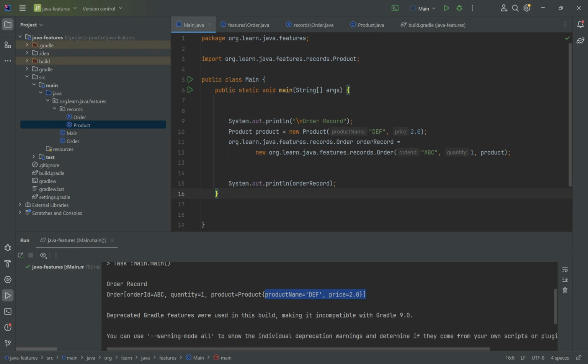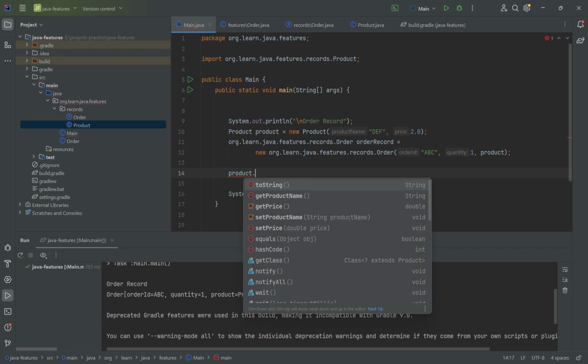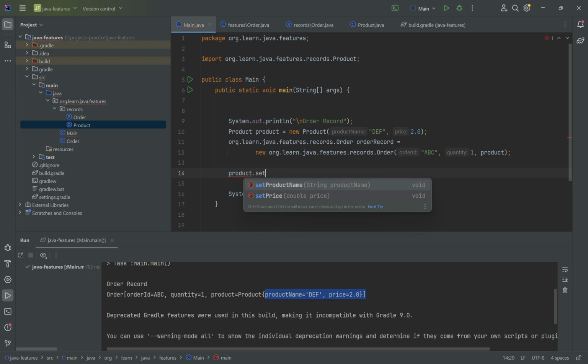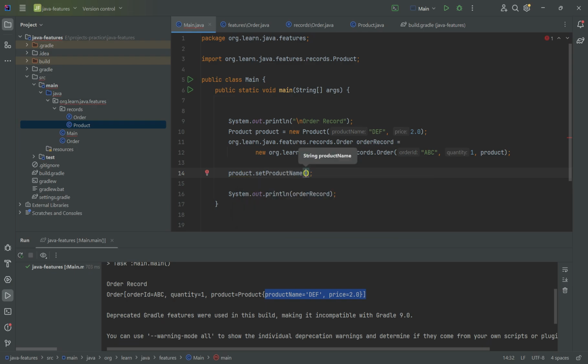Now what I'm going to do, after creating the record object, I'm going to update the product name or product price. Product has a setter method, so I'm going to update the product name. Now see what happens.